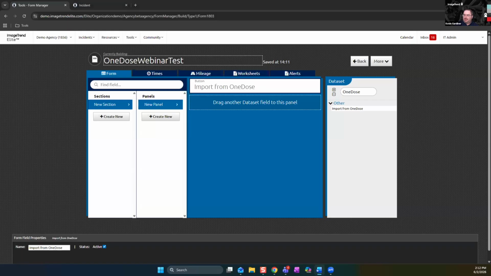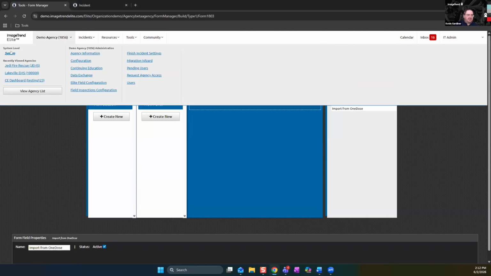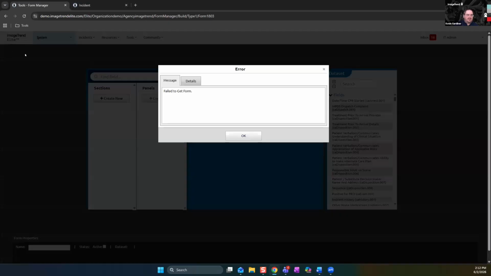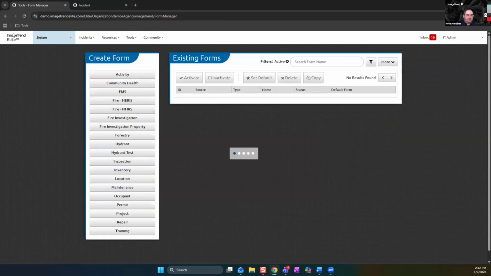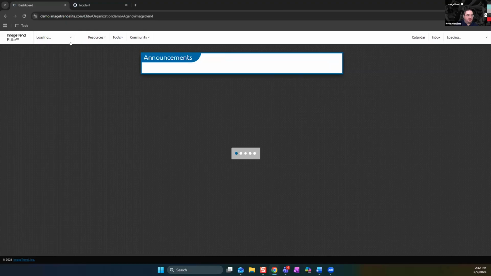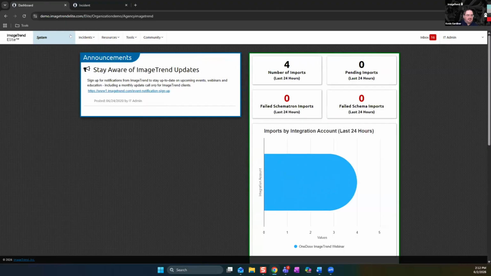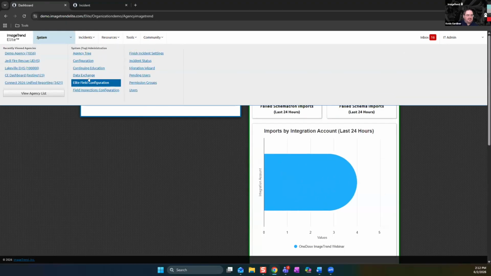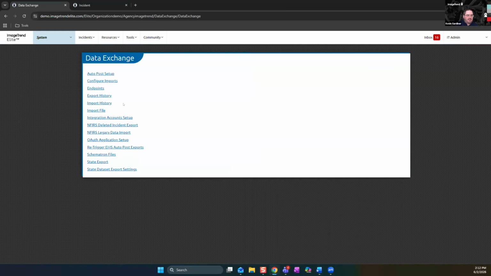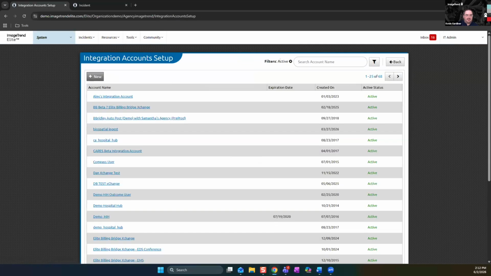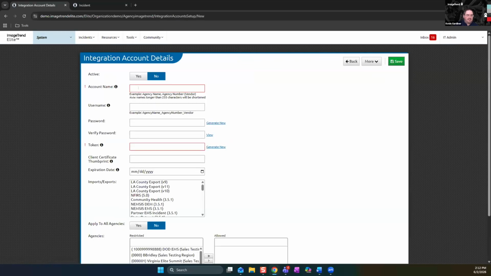Next, we will want to create the integration account. Again, some of you may have already done this, so it may be repeat information. For those of you that have not, make sure you back out to the system level here. And I should have gone home first to make that a little bit easier. Then you are going to select Data Exchange. And you're going to go to Integration Account Setup. You're going to select a new one.